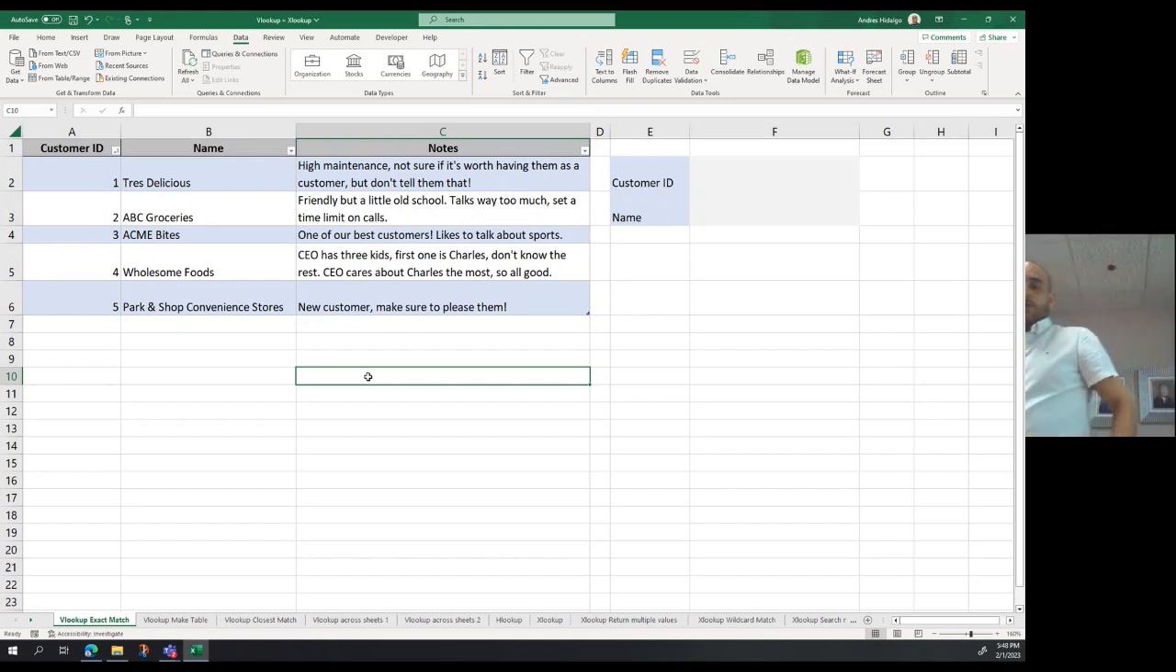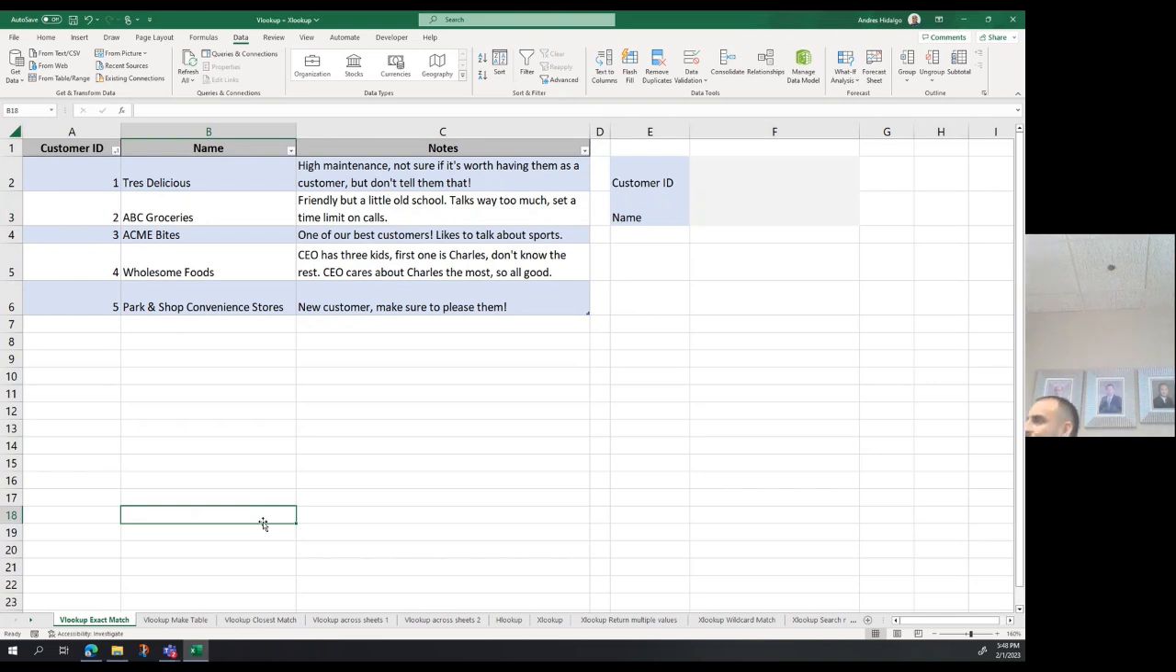Okay, the first thing we're going to do, please go to this sheet, the first one, the one that says VLOOKUP exact match. VLOOKUP exact match. And you have text in line 9, correct? Yes. Scroll down a little bit. Yeah.